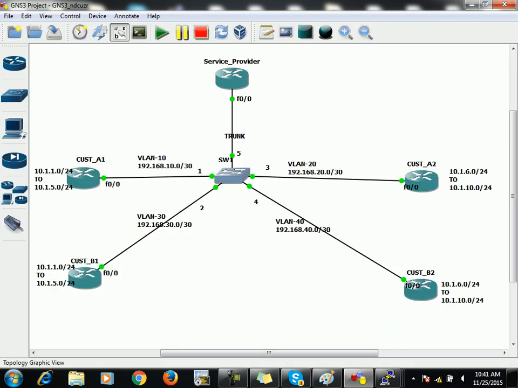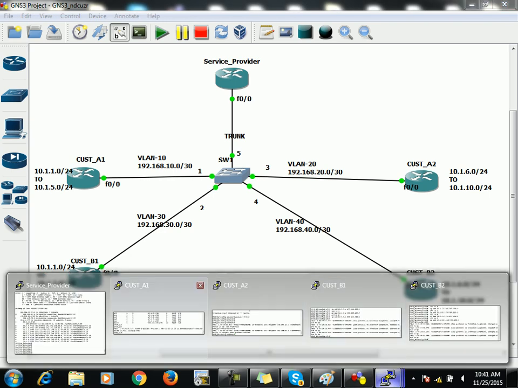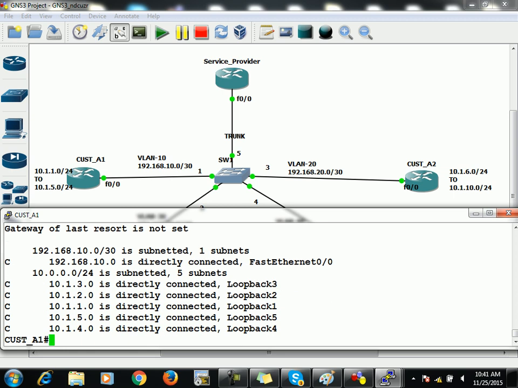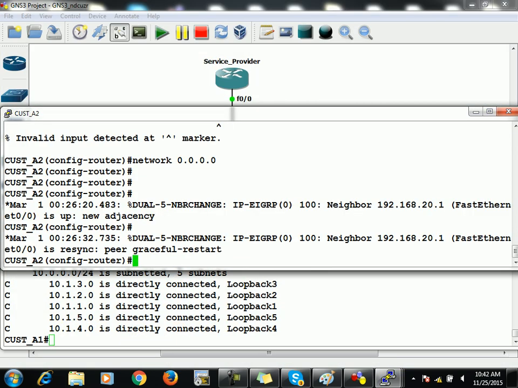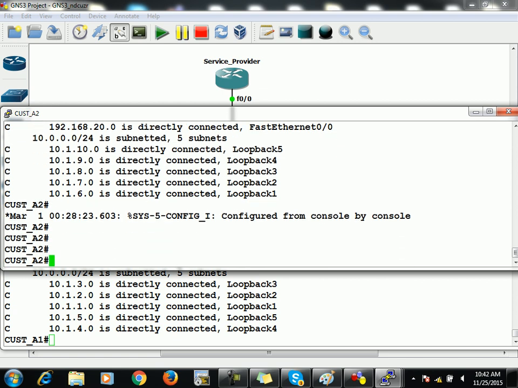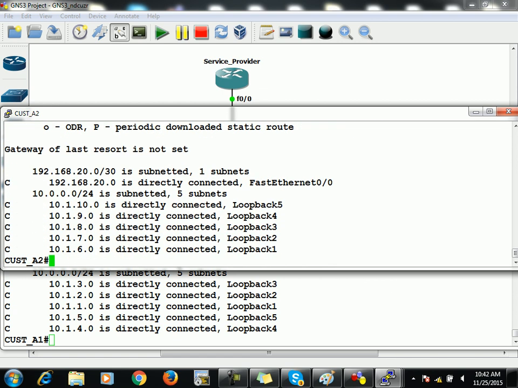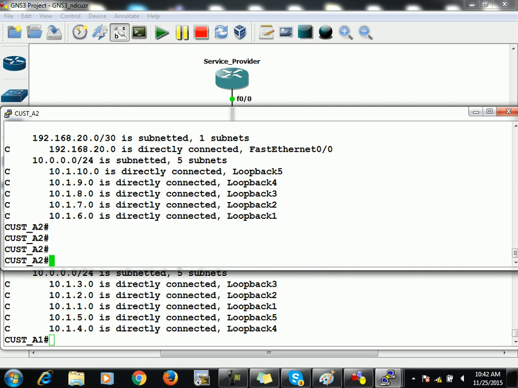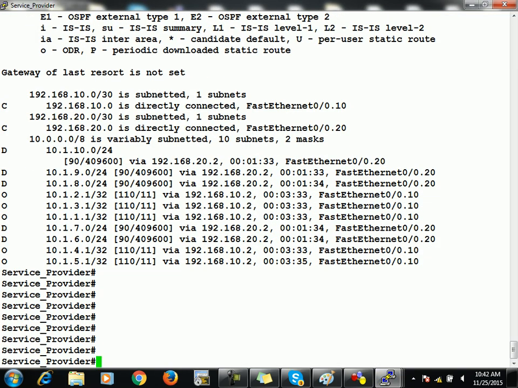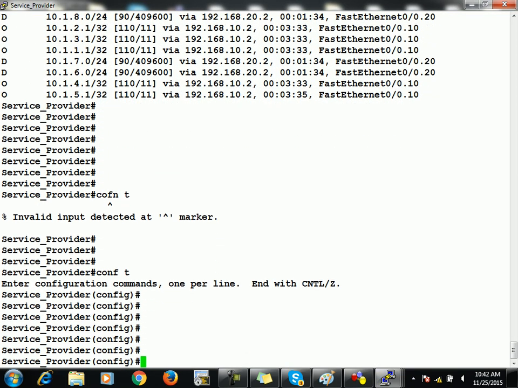Now you have to perform redistribution, because at the end of customer A1 you won't be able to see anything. Show IP route, check it out. On A2 there is no route. There's no route available on A2 as well. Now let's move on to the service provider and let's perform redistribution.